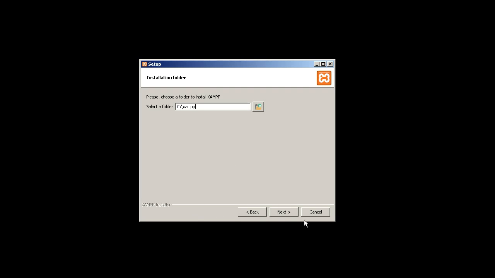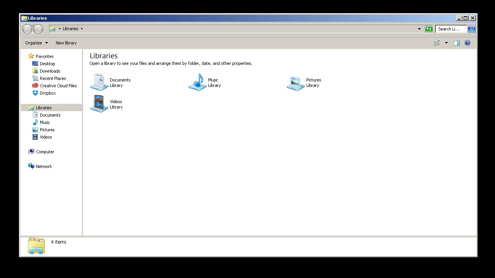Then you'll just want to follow the instructions for the rest of the installer, and I'll show you where we can get to where we need to be once you have that installed. I'm just going to open up a Windows Explorer window, or if you're on a Mac, you want to go to your applications or wherever you installed XAMPP.